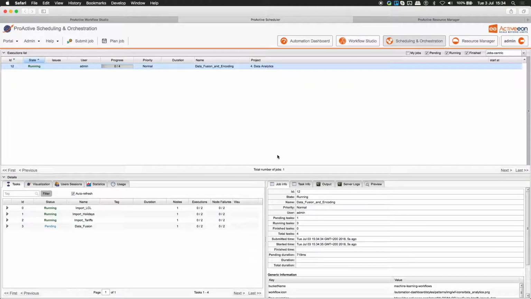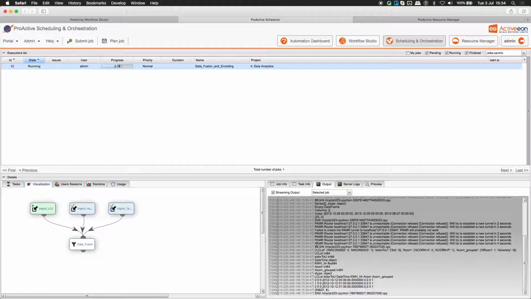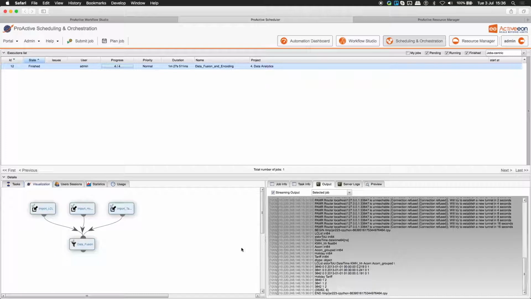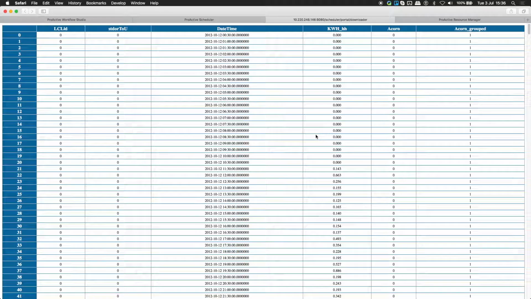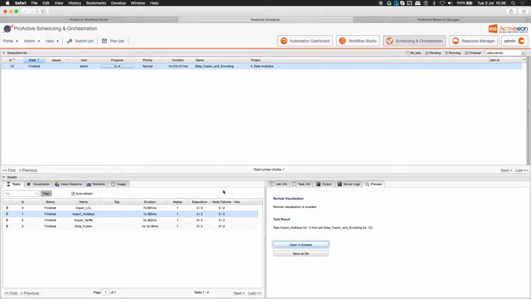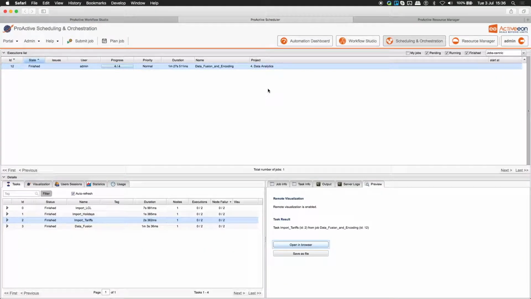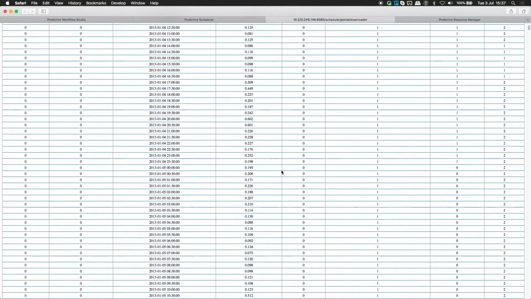Now we are in the scheduler portal where we can visualize the workflow execution in real time. On the right side, you can see the console output that is streaming down to the portal. We can visualize the inputs of each data source. First, the data consumption of electricity. Then we can see the holidays. And finally, we can see the pricing. The output that we will see now is a combination of all the data sources.